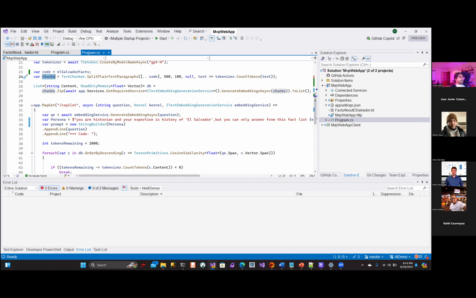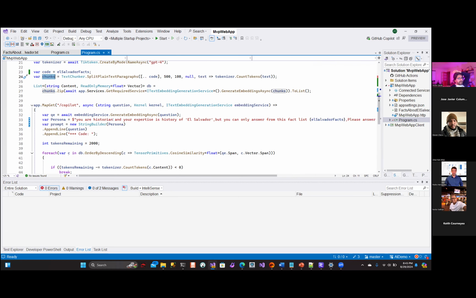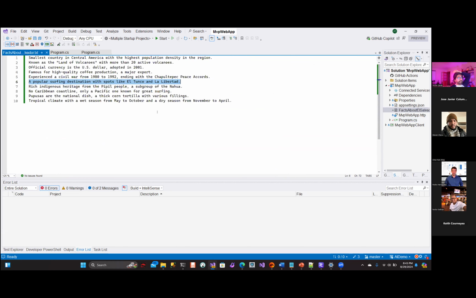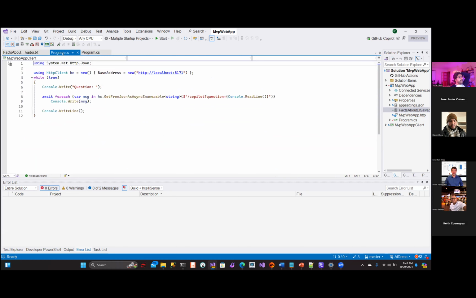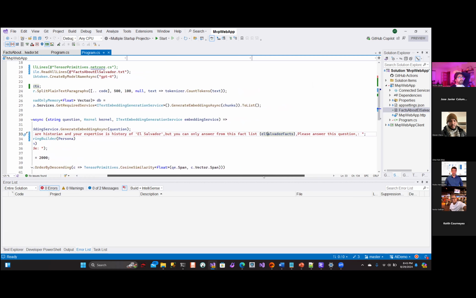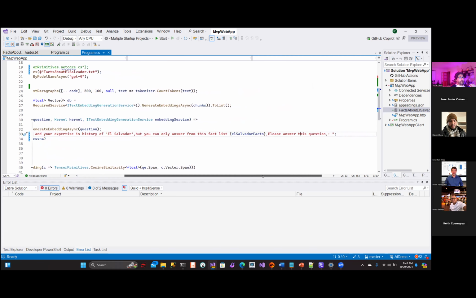So here the persona that we are going to use is: you're a historian and your expertise is in the history of El Salvador, but you can only answer from the list of facts that we're passing. The list of facts is what you read in the file that I showed you, this one. Then, please answer, and you concatenate the question.